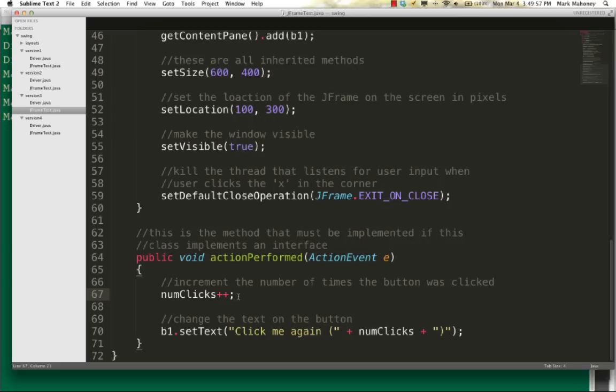So when somebody clicks the button, what we'll do is increase the number of clicks by 1 and then change the text that's on the button. So the button, once we start clicking it, will always show how many times it's been clicked.